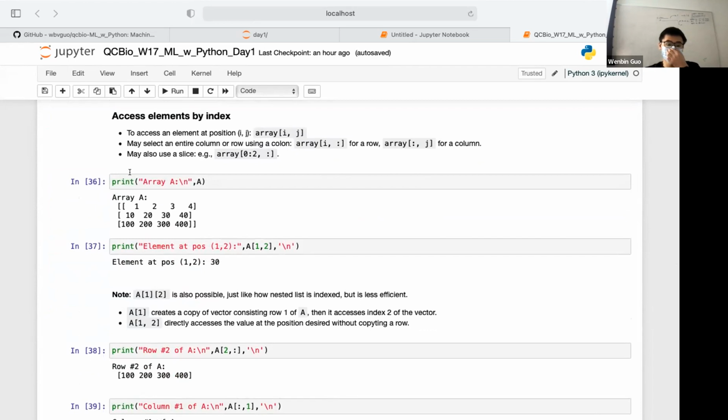For the elements within this NumPy array, within this matrix, if we want to access them, for example by index, we simply call the array with square brackets and the index number. So for example, you put in i and j to access the element at position i, j. When you want to access the whole column or whole row, simply replace one index with a colon. This will give you a column or row.